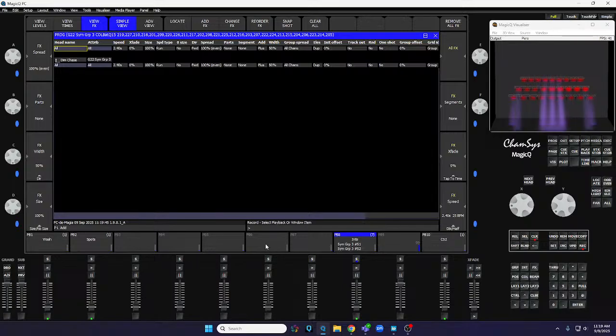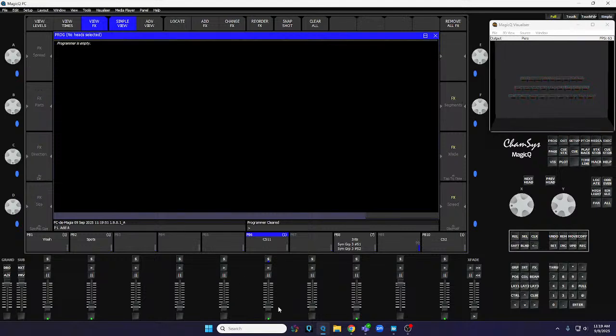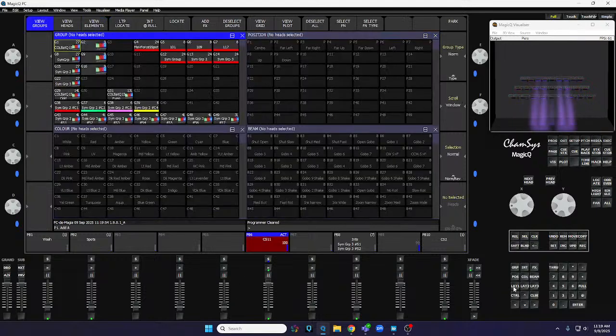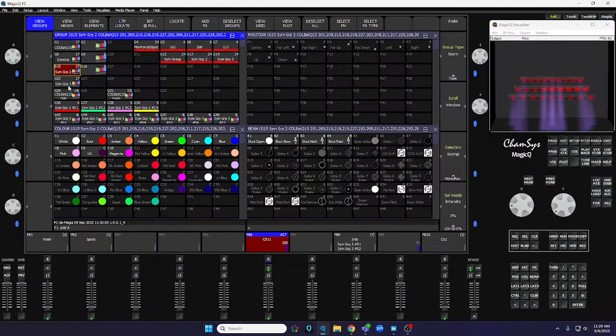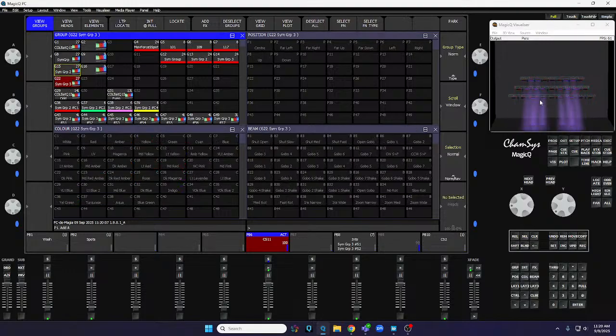And if I record it here, clear it out. Now, if I update the number of fixtures in this group here, then it's going to update my effect automatically. Now, you can also use chunks and things with effects. So it will affect my effect when I use my chunks, other parts and segments automatically when I update my groups.